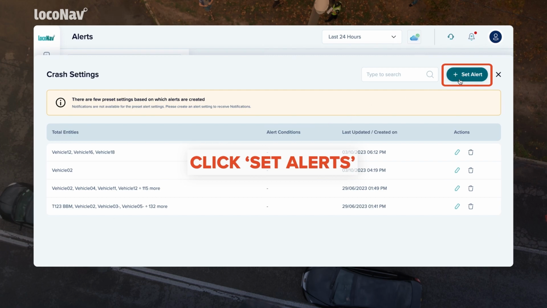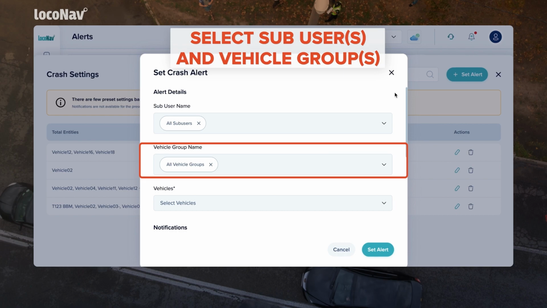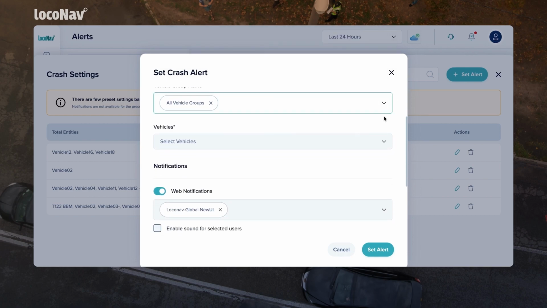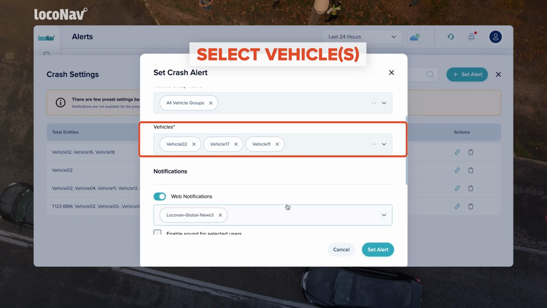Click on Set Alert on the top right. Now select sub-user name and vehicle group name to limit alerts for specific users and vehicles. Then choose the vehicles for which you want to create the selected crash alert in the form of real-time notifications.